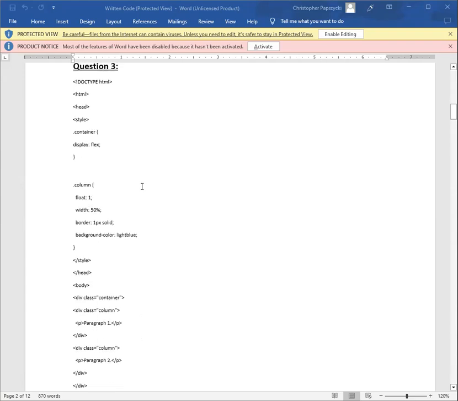Question 3, this program will display two columns side by side. The columns in themselves will have a border, and the background color will be a light blue. And each column contains a paragraph of text and being able to edit those.